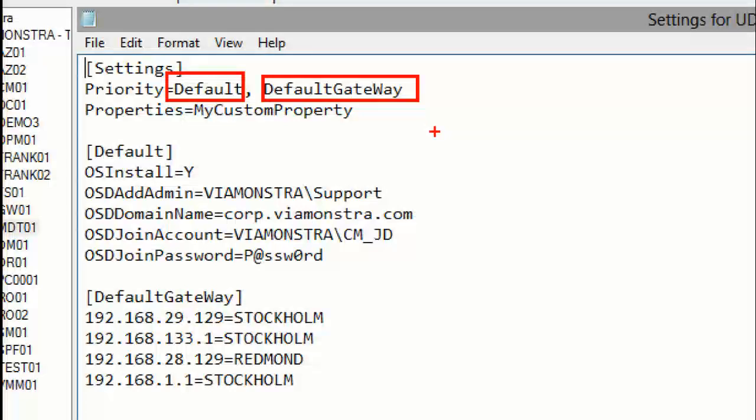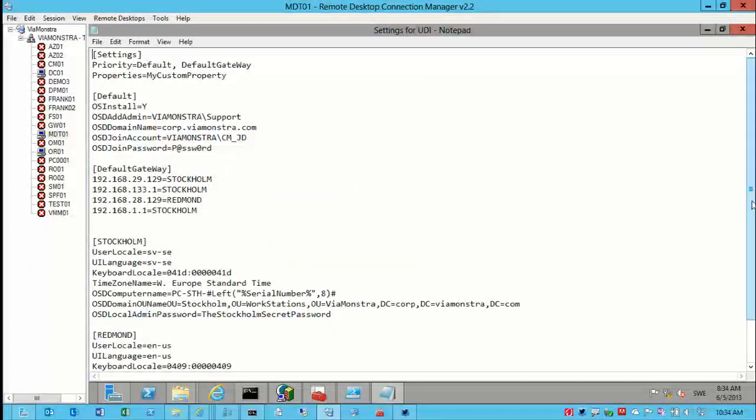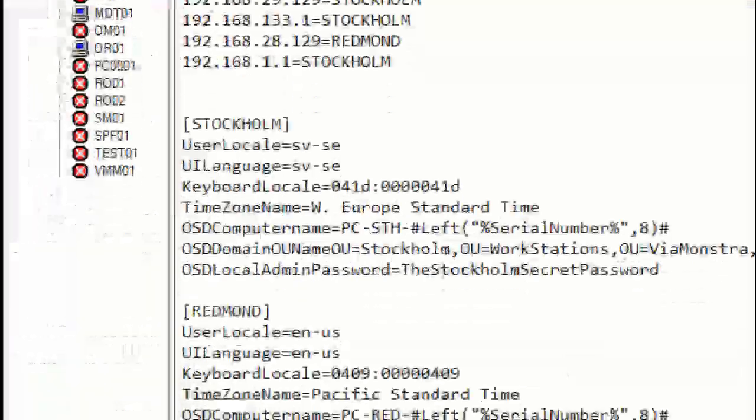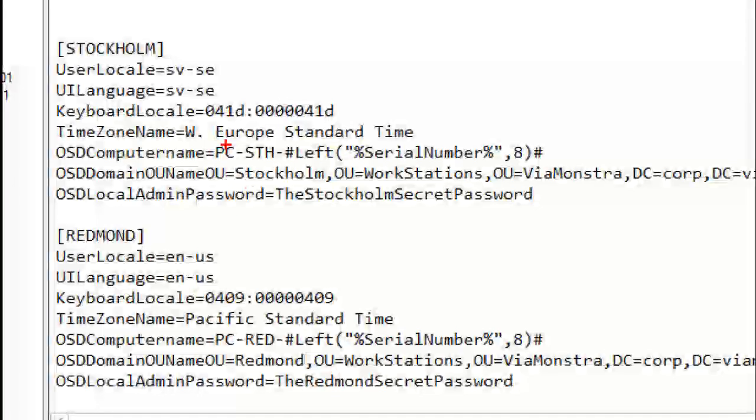So it goes to the default gateway, and that means it's going to find the default gateway. Using the gather process, it finds the default gateway, and therefore it knows where we are. Based on the location we are, the UDI wizard will now populate itself with the predefined values. So if you're in Sweden, the user will get the suggestion of having a Swedish keyboard. If you happen to be in Redmond, then you are suggested to have a US keyboard because that's most likely to be true.